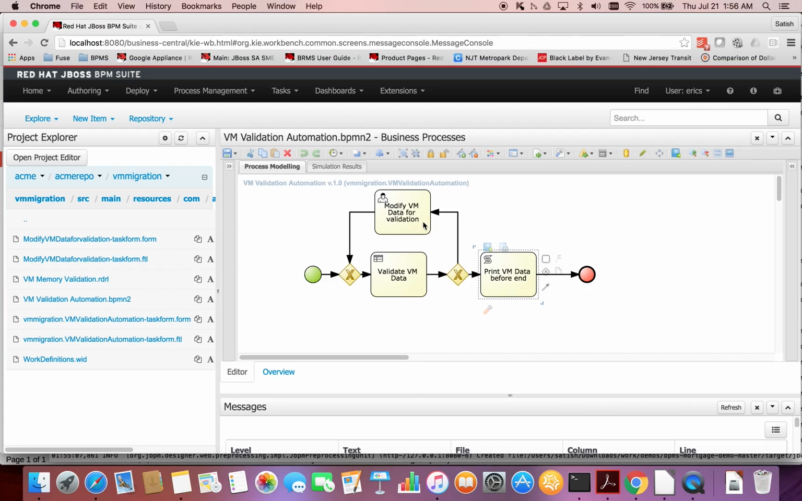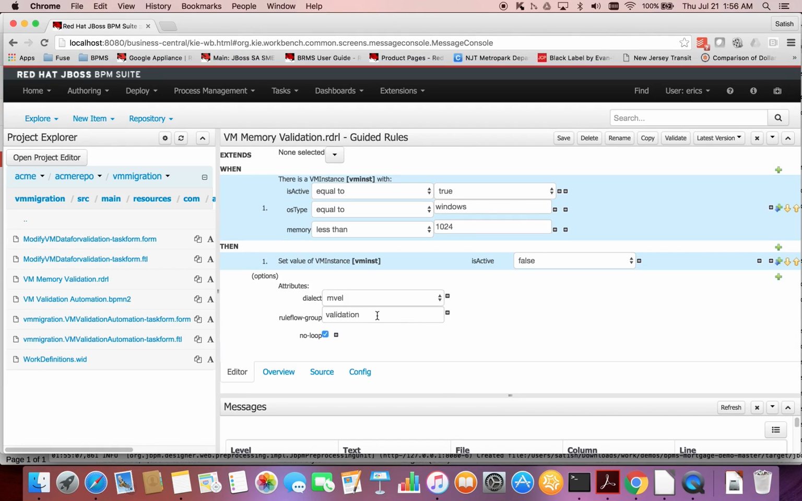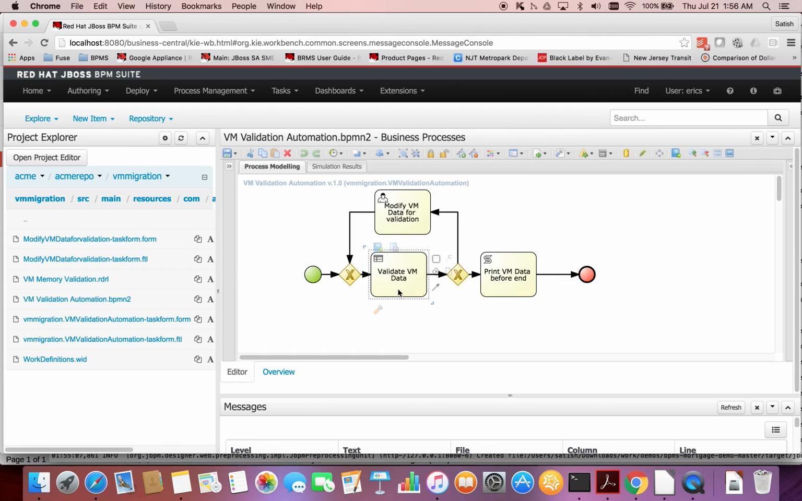We had also seen that we had created a rule, a VM memory validation rule. You can also have a cores validation rule, or an OS type validation rule. Whatever rules you create, make sure you give the rule flow group as validations, so that at this particular task, all those rules that you have created would be fired.